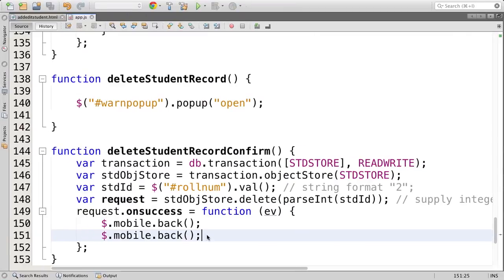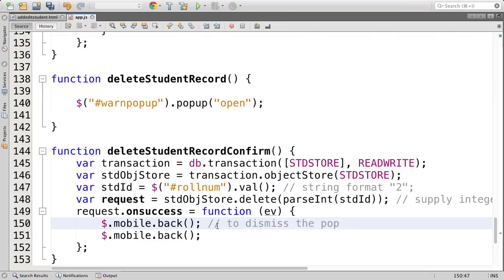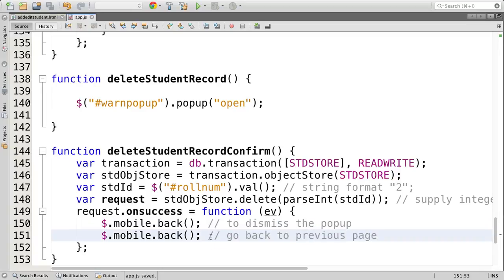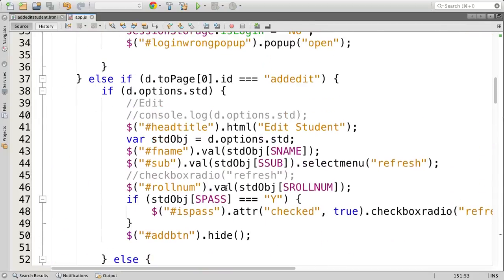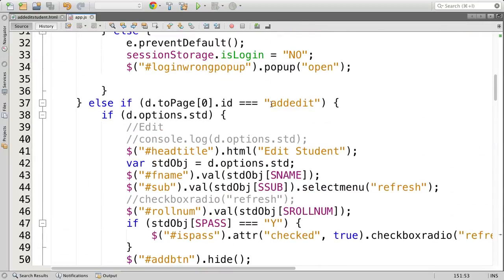So in fact, I'm hitting back twice for one reason: to dismiss the pop-up, because that is also a DOM overlaying on the top, and then go back to the previous page. Or the other way could be, if you encounter a pop-up, you can add one more else if block, checking that the pop-up is loaded and whether the pop-up has an affirmative button, then accordingly let the user go back to the page. So whichever way you feel comfortable, you can do that.